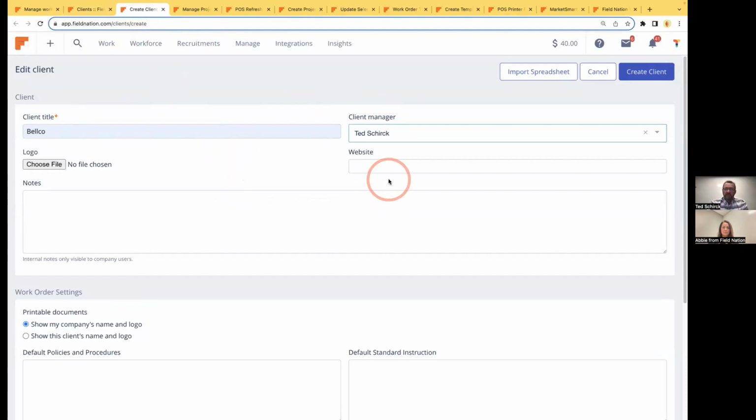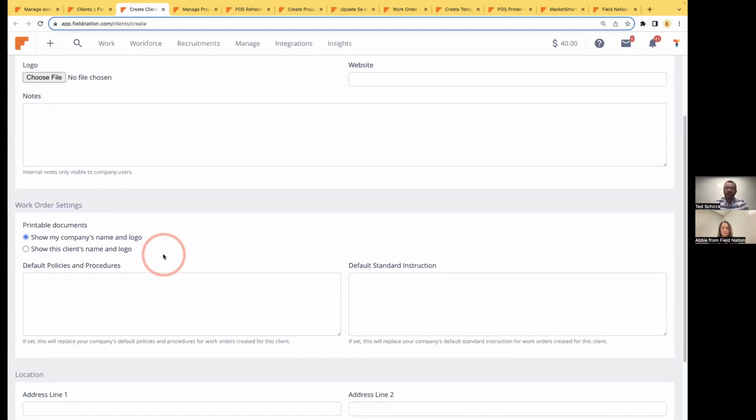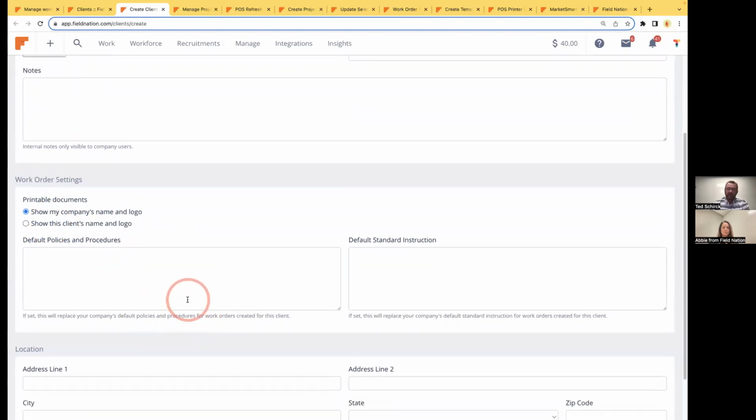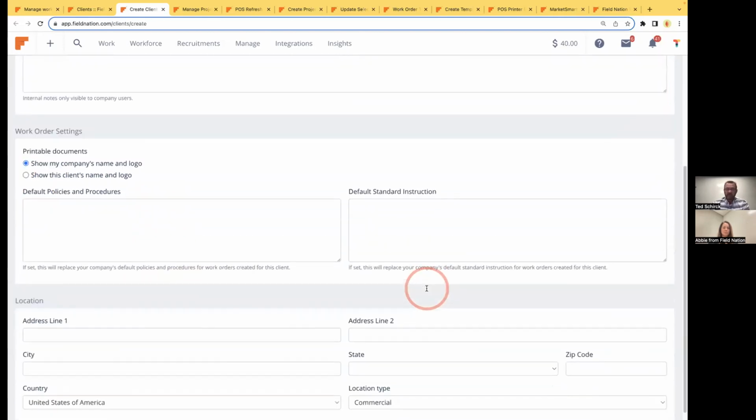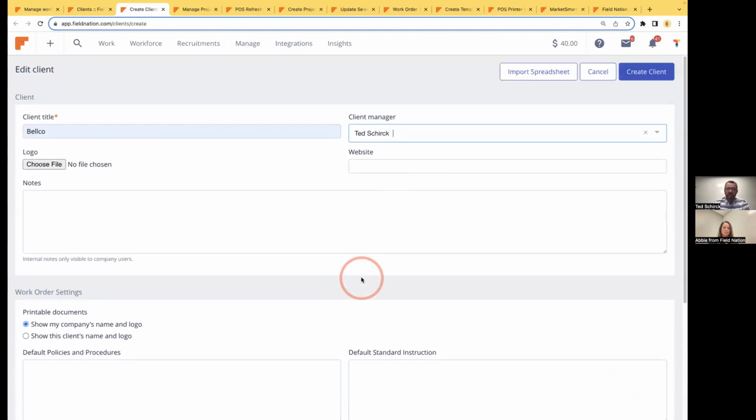The rest of the information on this screen is completely optional for your use and your use only, because of course the providers on the platform never see this information. This is used internally for you to organize your work. You can add their website and logo, some notes. You get to decide if there are work orders to be printed. Do you want to have your company's name and logo on those documents, or the client's name on those documents? If they have any default policies and procedures, standard instructions, and again, of course, their information.